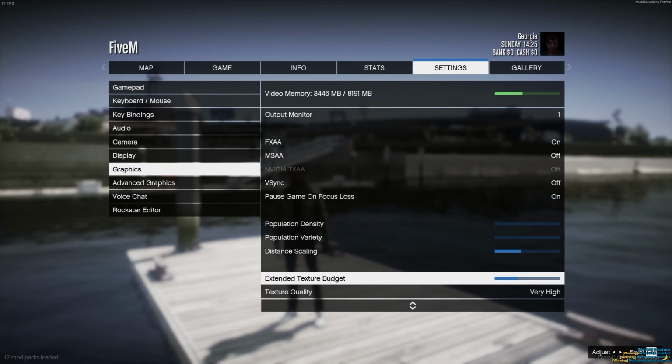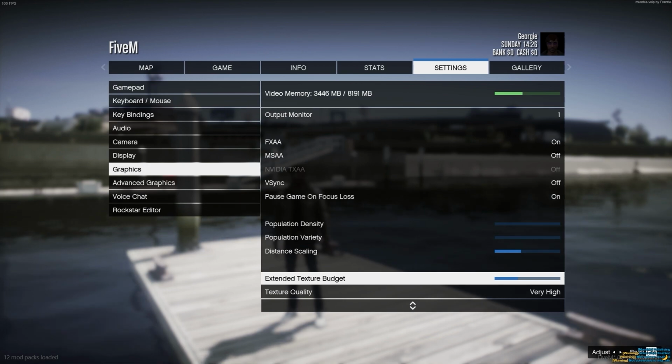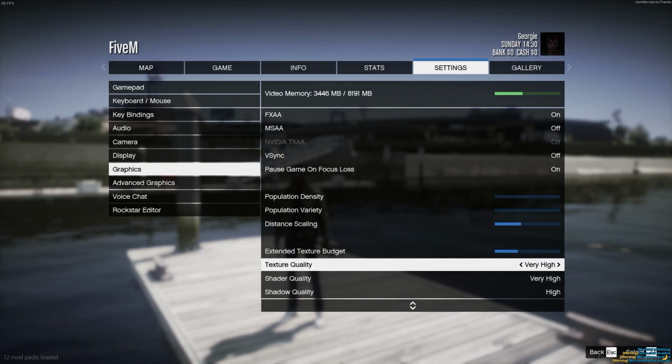Extended texture budget, I would recommend that you put this about 30-40%. If you're still getting texture loss, put this at about 50%, and then I probably wouldn't go past 50%. Next up is texture quality. So obviously this is just textures and how they look.